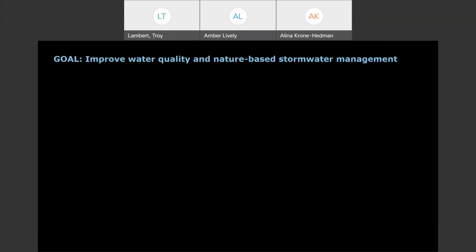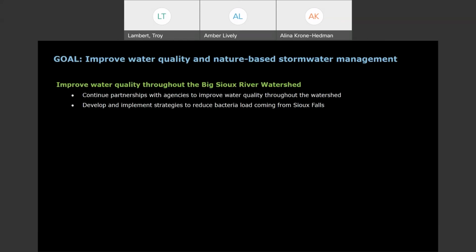But I want you all who are in this room to know what we have developed as a city and community for where we want to focus on water. So the green is strategies, and then the white are specific tactics and actions. So our first strategy is to improve water quality throughout the Big Sioux River watershed. Continue partnerships with agencies to improve water quality throughout the watershed, and then develop and implement strategies to reduce bacterial load coming from Sioux Falls. This one is really focused on the watershed scale, our contribution as Sioux Falls to the work being done there, and then also the specific bacterial load that's coming from the community.